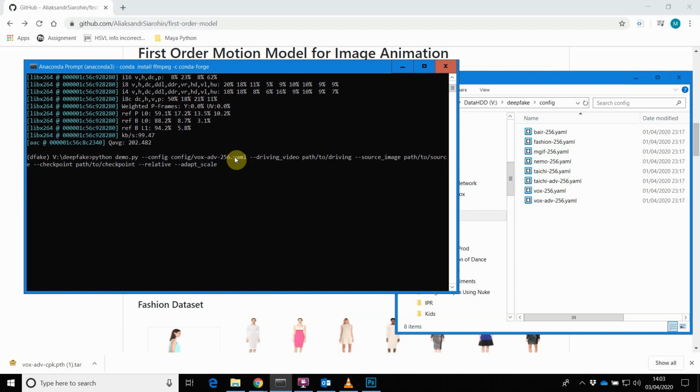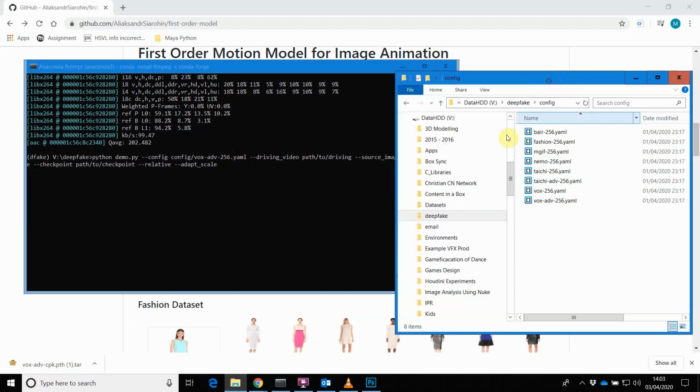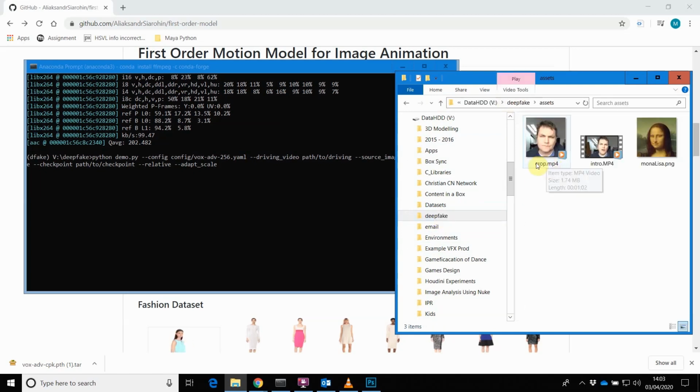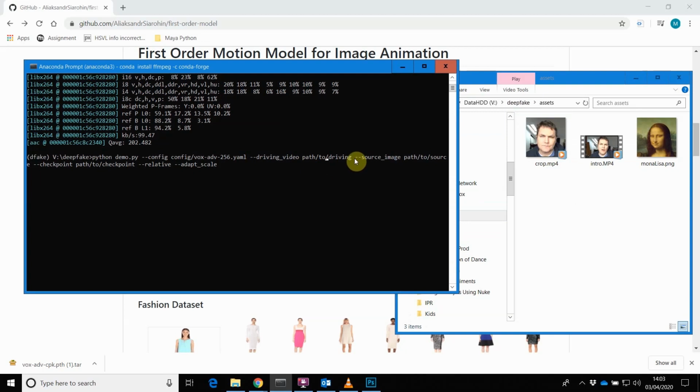The driving video is the video that we used to create the intro video that I've just created. That's in our assets, and it's the cropped one that we want. It's called crop mpeg4. So again, we'll just call it assets intro.mpeg4. Then we want to go to the source image.